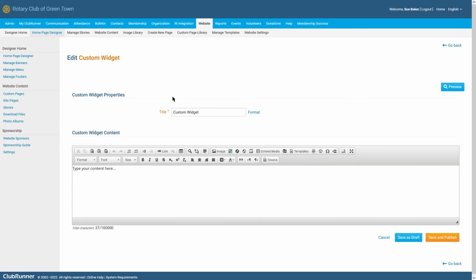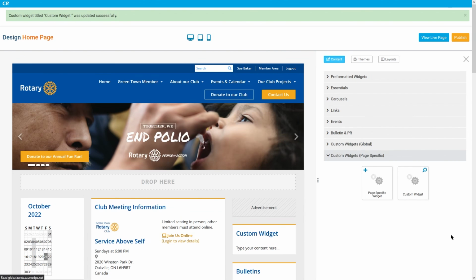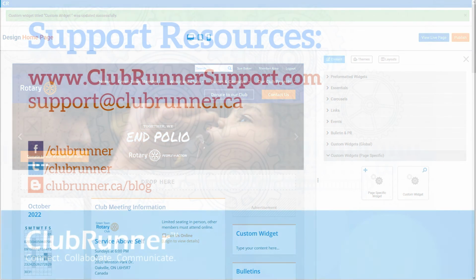Additionally, if you are familiar with concepts like HTML or CSS, you can utilize the Source toolbar option to gain access to the widget's raw HTML code. From here, you can insert any custom code you would like to truly customize and create your own widget. While it may not seem like a lot, custom widgets are truly powerful and will allow you to customize your website however you would like. Just be sure to click Save and Publish once you're done.